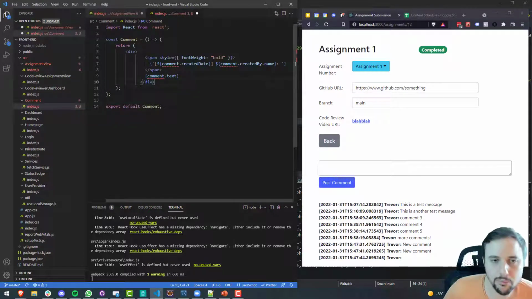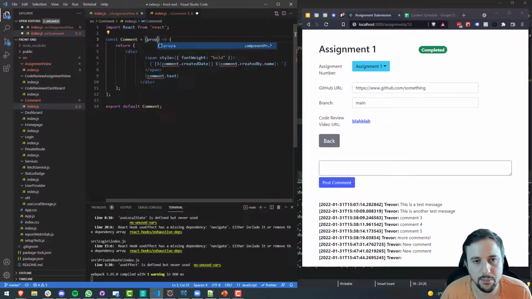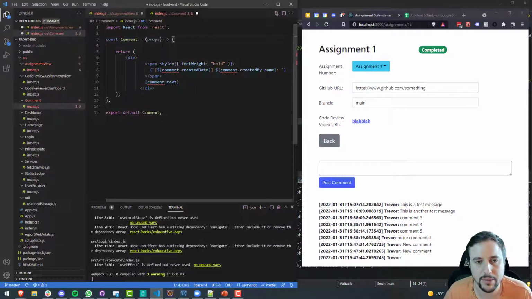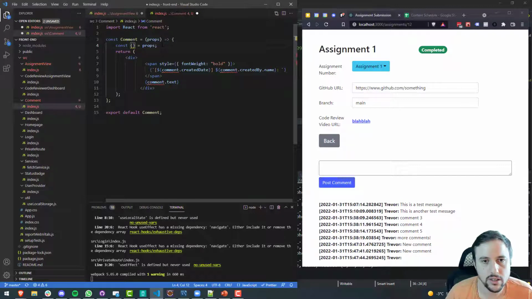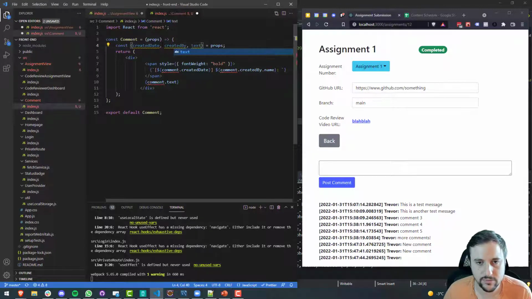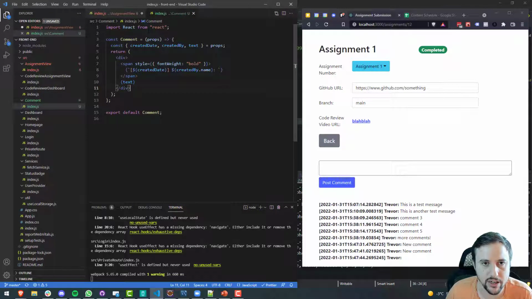And then what breaks over here? Well, what breaks is it needs some props, right? We need to give some props to this comment. So the props are what? Const, we will destructure the props into created date, created by, and text. So we'll delete, delete, delete. Okay, that's the data that we have in here for the comment object.